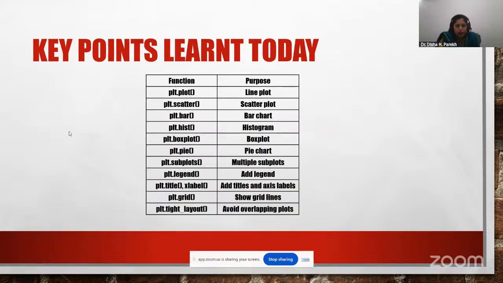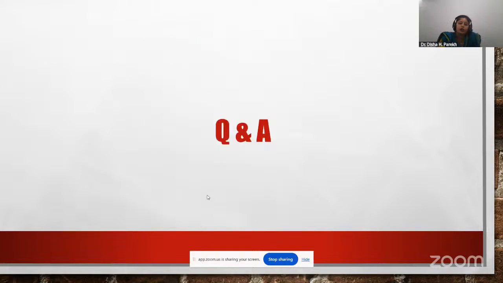Yeah, these are the functions that are listed. One more thing, I showed you plt.grid in this session, and plt.tight_layout helps you avoid overlapping of plots, so that also is required, right? Please check these slides, and in case you find any problem, let me know over WhatsApp, or probably tomorrow during the session we can first take the doubts. And that's it from my end.